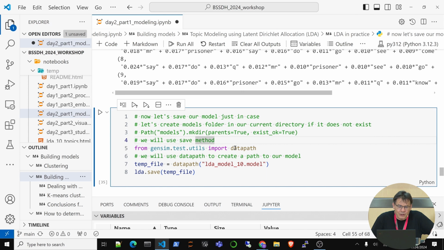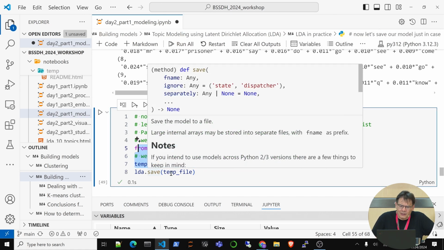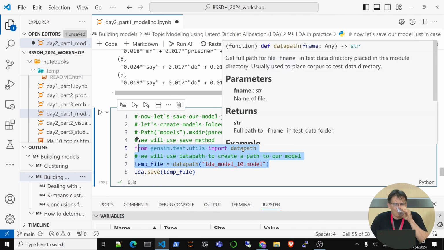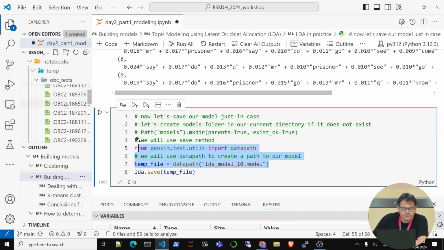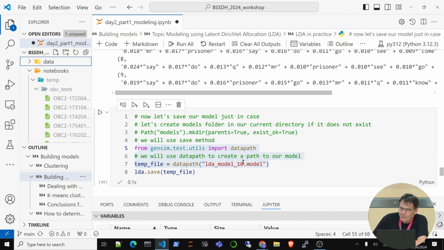This is a helper utility to create a path. I'm going to save this, right? Data path. You can actually do it without this, I believe. You can just do it directly, right? You need this actually. So where did it save? Let's take a look. Did it save in our current directory? I didn't check. LDA model 10, and any name you want, right?